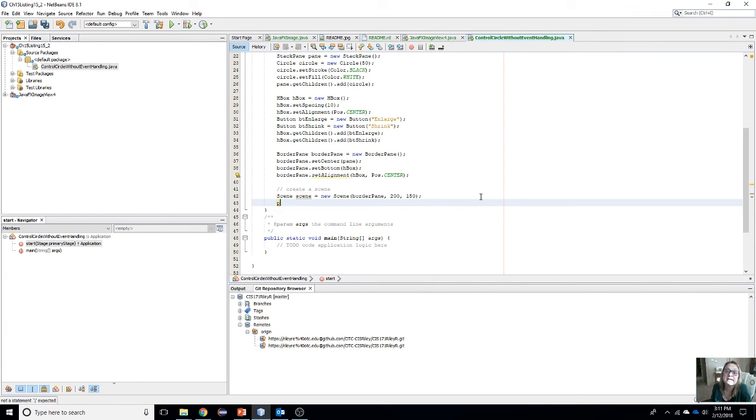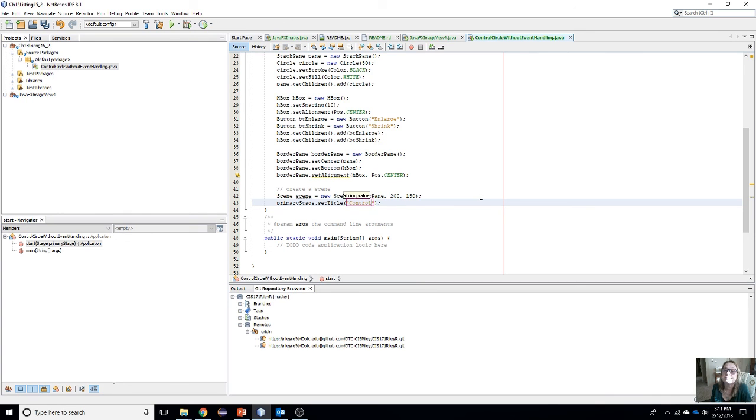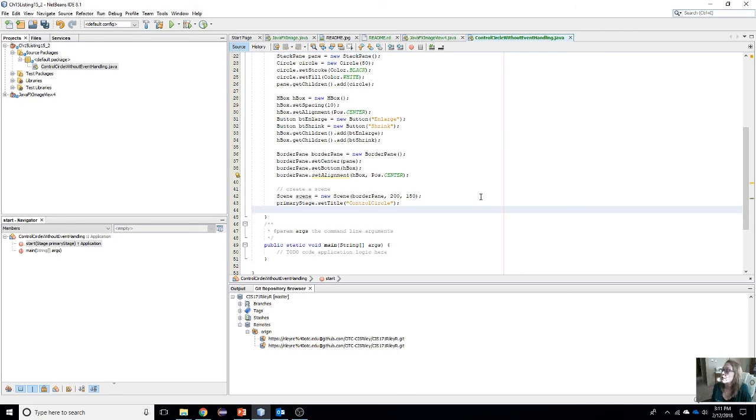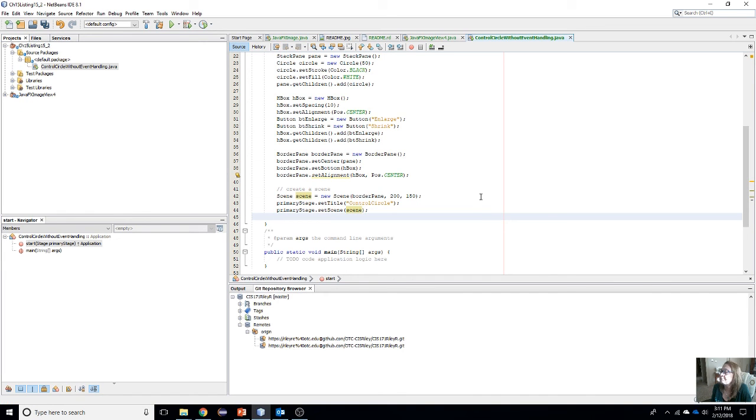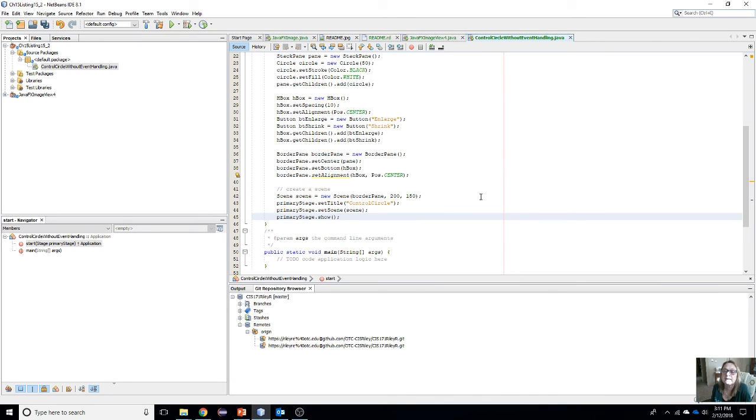Then on our primary stage, we're going to set our title, Control Circle. And set our scene to be scene. And finally show our stage.